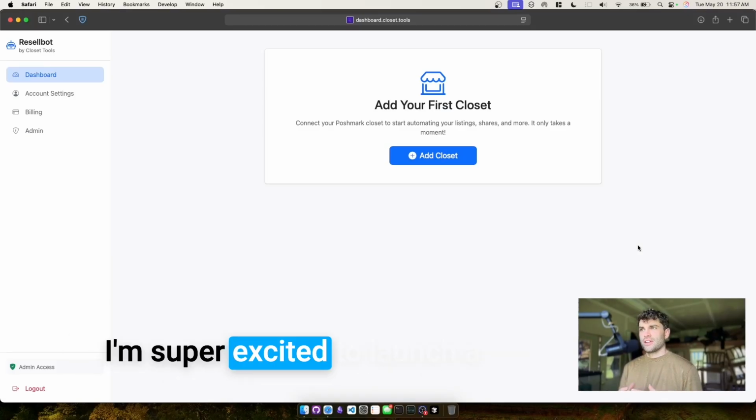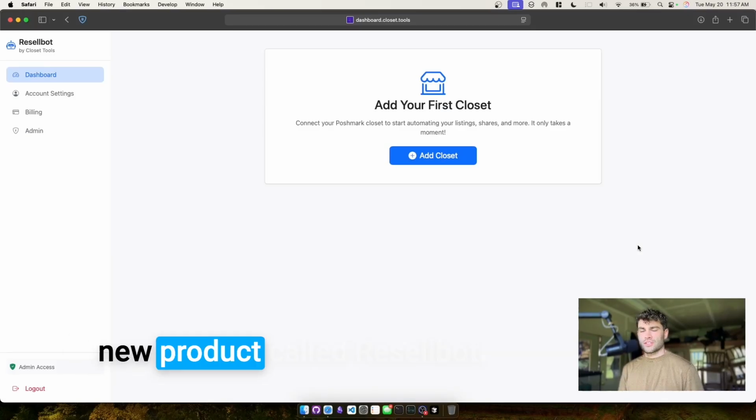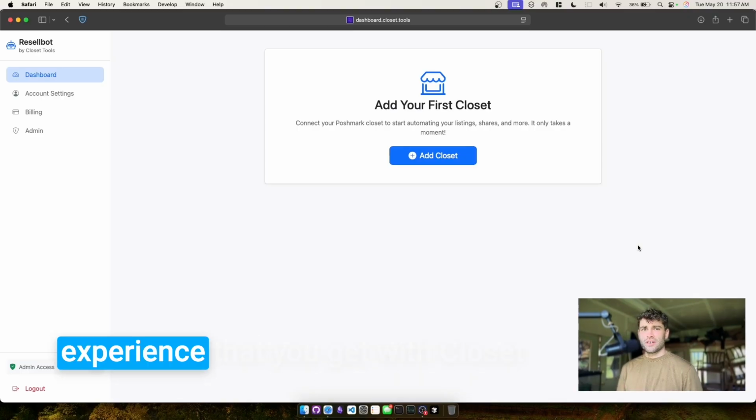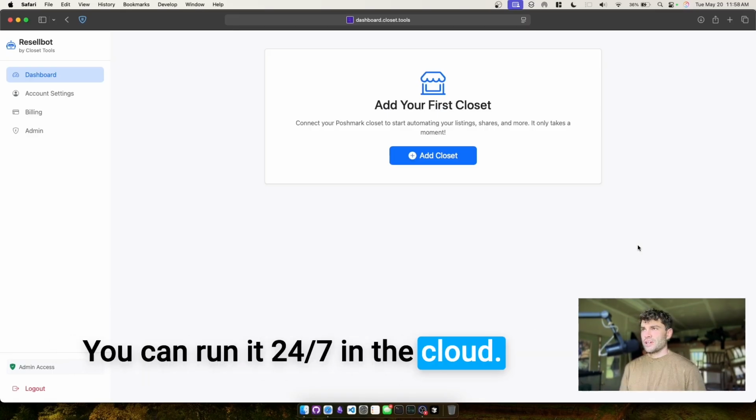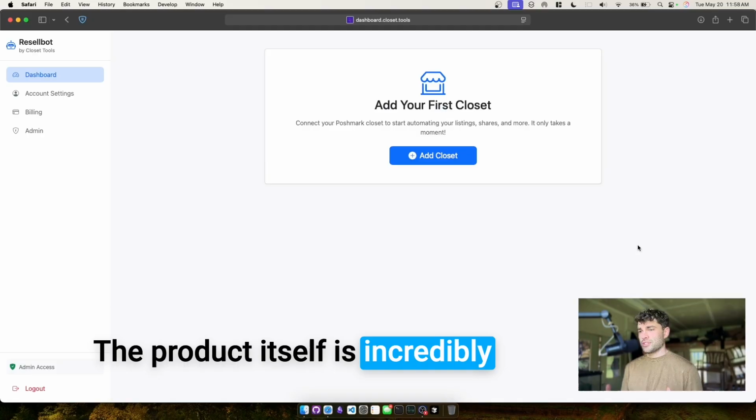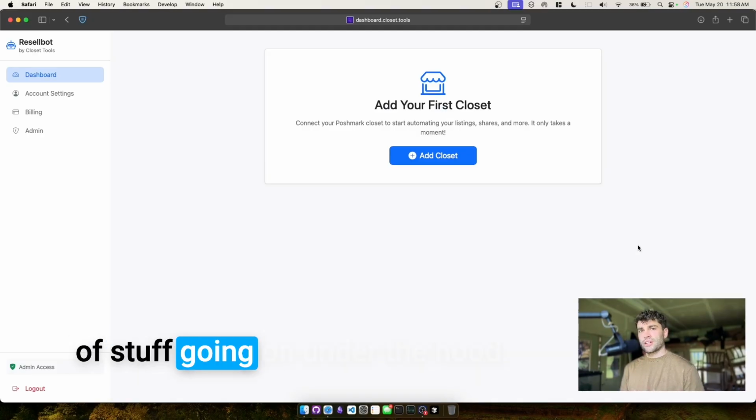I'm super excited to launch a new product called Resellbot. Resellbot is the exact same experience that you get with Closet Tools, except instead of running it as a Chrome extension in the browser, you can run it 24/7 in the cloud. The product itself is incredibly simple, even though there's a ton of stuff going on under the hood.